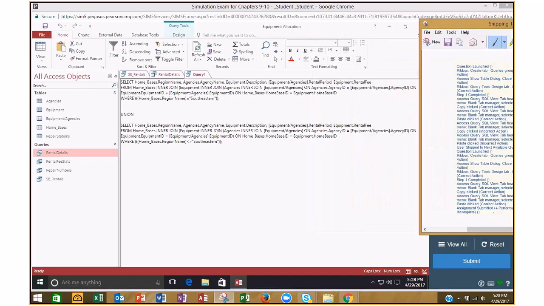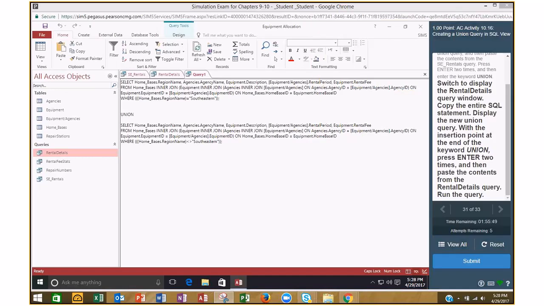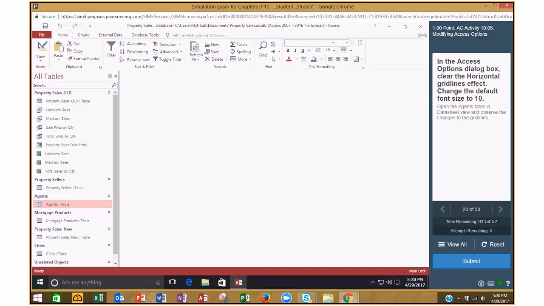Okay, the other thing you mentioned was not being able to change font size, and I have not found that task yet. So I'm going to pause this and flip through these tasks and see if I can find where you changed font sizes on something. So I'll be right back. Okay, I think I have found the task where you change the font size, and it's on number 20. In the Access Options dialog box, you're going to clear the grid lines and change the default font size.